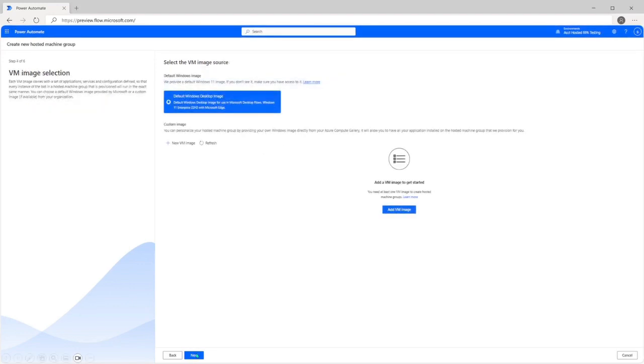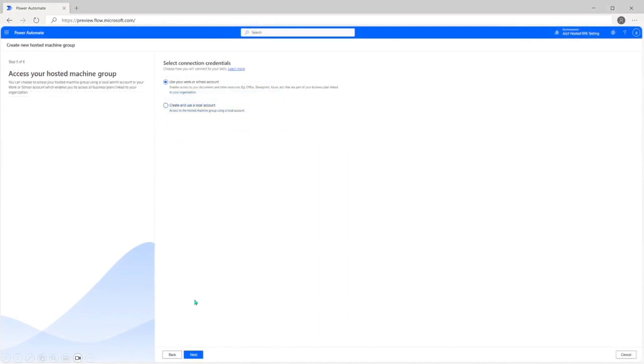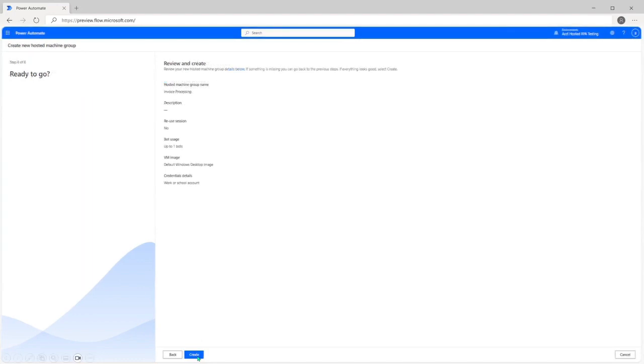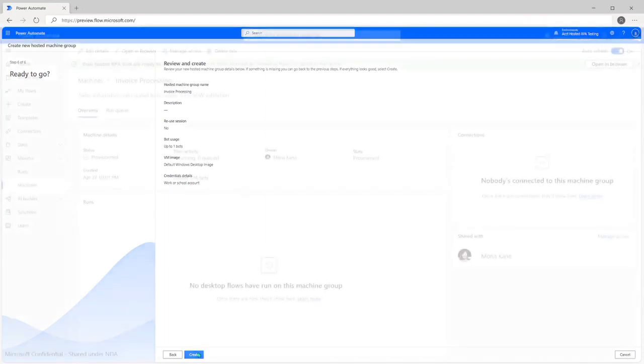We'll go to next. Again, just like last time, we can choose whether or not we want to use the default image or pick from an Azure Compute Gallery if you've linked one in here. We didn't, so we're just going to do the default. And we'll hit next. Okay, we have the option of whether we're going to connect with just local credentials in that machine or use our AD credentials. We're going to use the AD credentials. And then we review what we said we want to do, and we hit create.